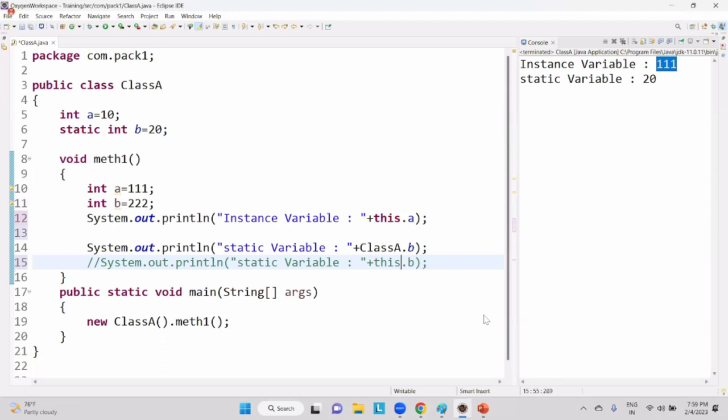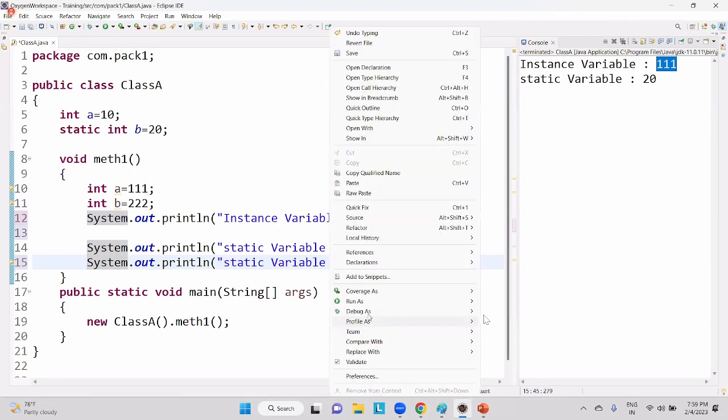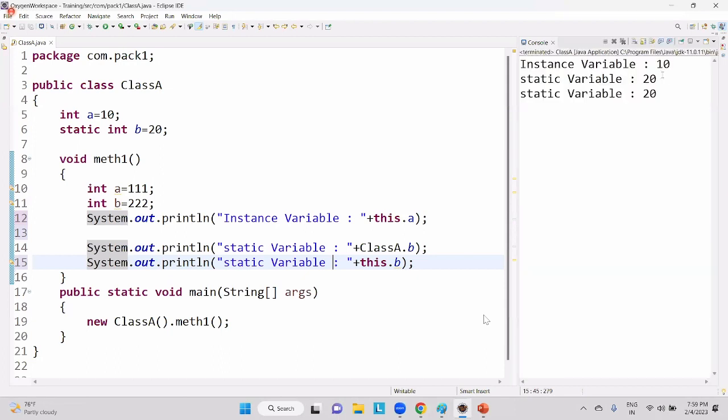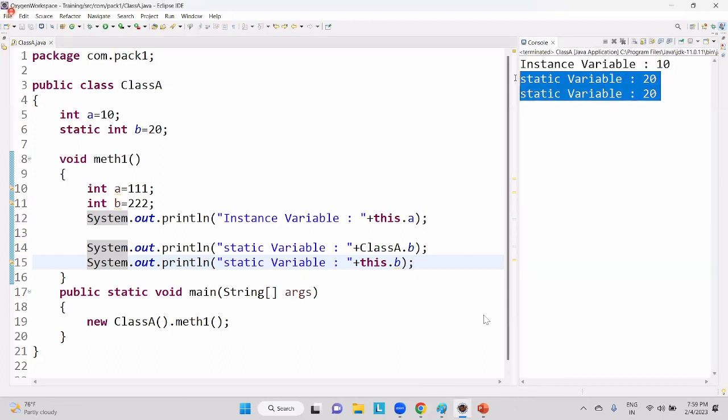Can you access a static variable with the help of an object? So can I access a static variable with the help of this keyword? Yeah, I can access, no problem. Let me just try to execute: right click, run as Java application. See, instance variable and static variable, two times.